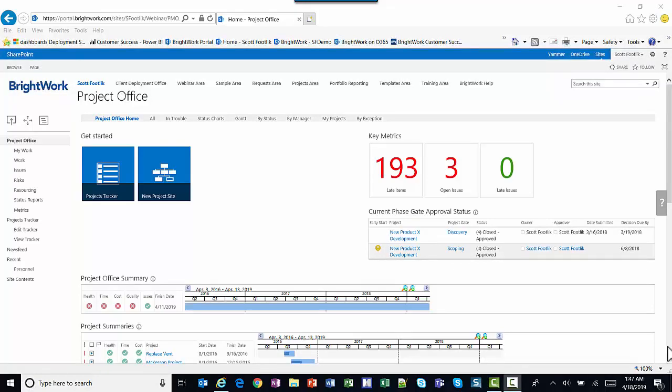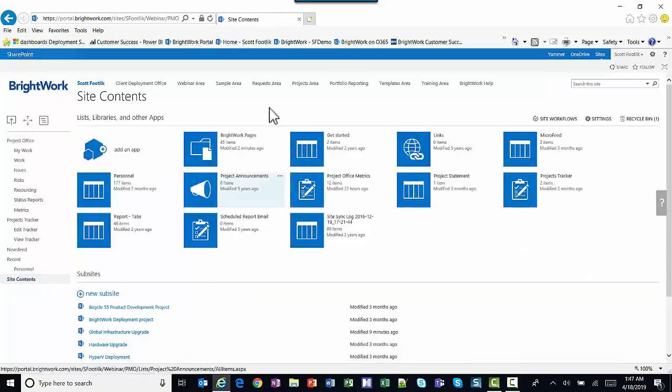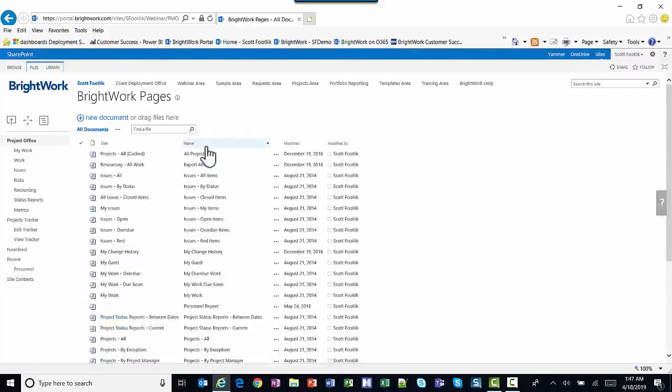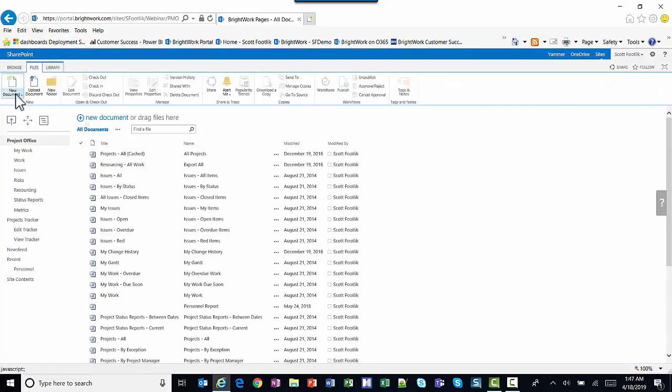In this video, we're going to learn how to create a new BrightWork report. The first step is to create a page to house your report. So select Site Contents and the BrightWork Pages library. And now we're going to create a new page here. So you go up to the Files tab and select New Document.